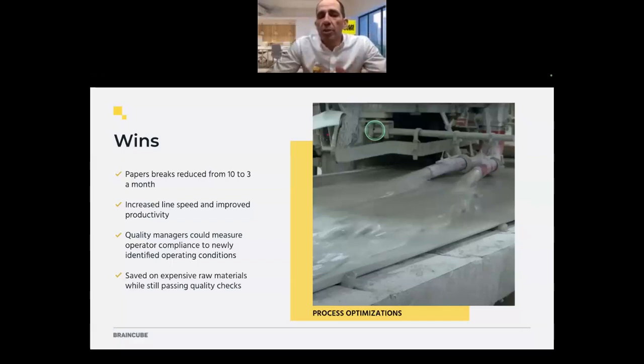A typical project is more than months, but the very first thing they managed to solve when everything got installed was to reduce those paper breaks. They also increased, that was not the main objective at first, but they increased the line speed and improved the productivity. And that was another bonus of deploying Braincube.